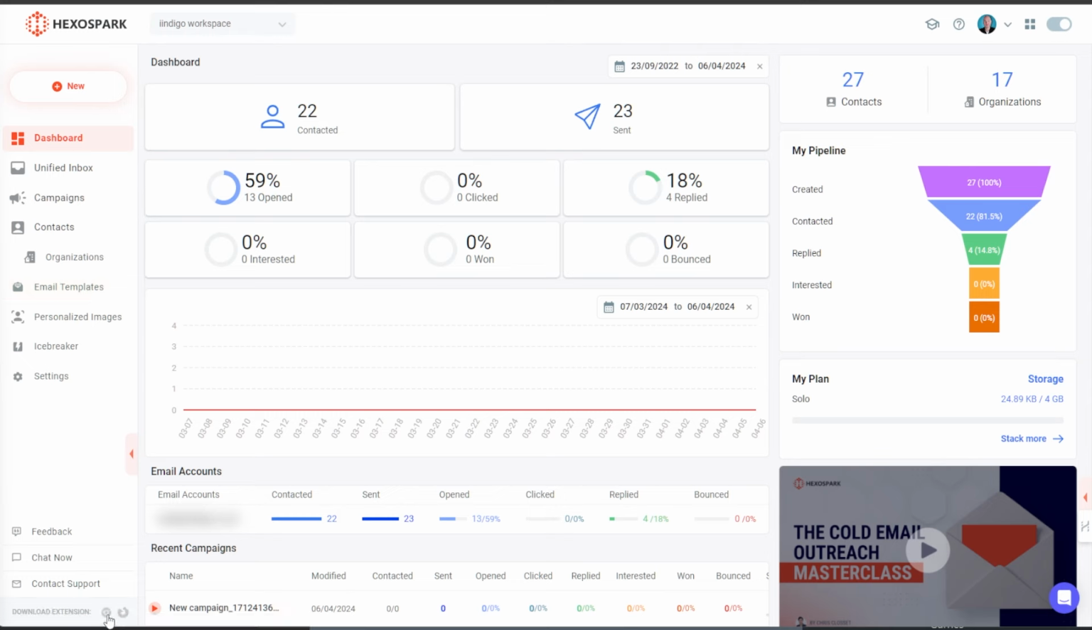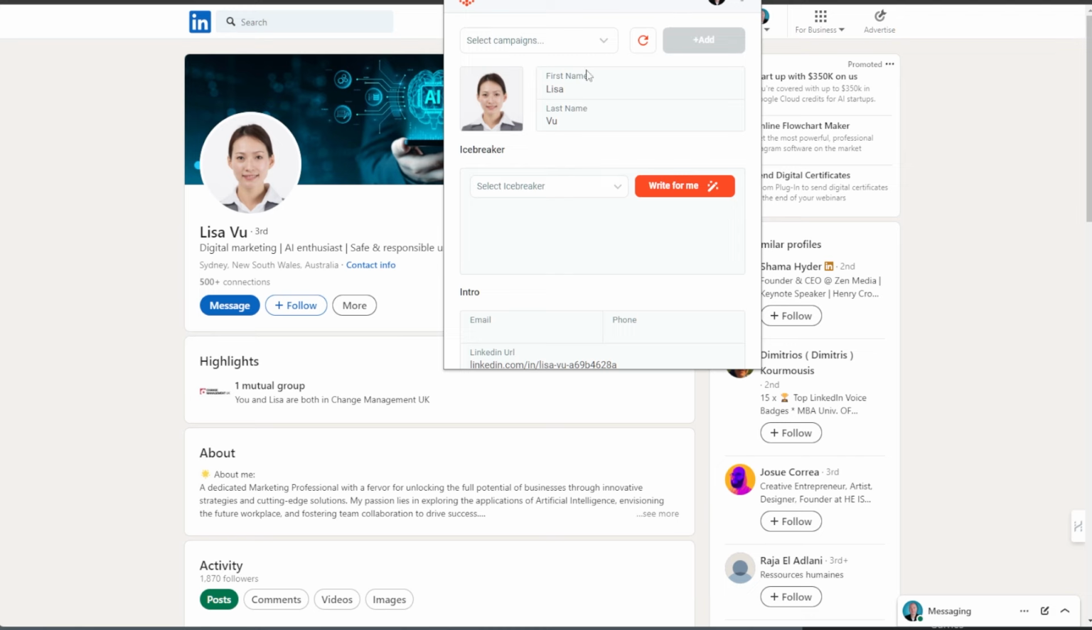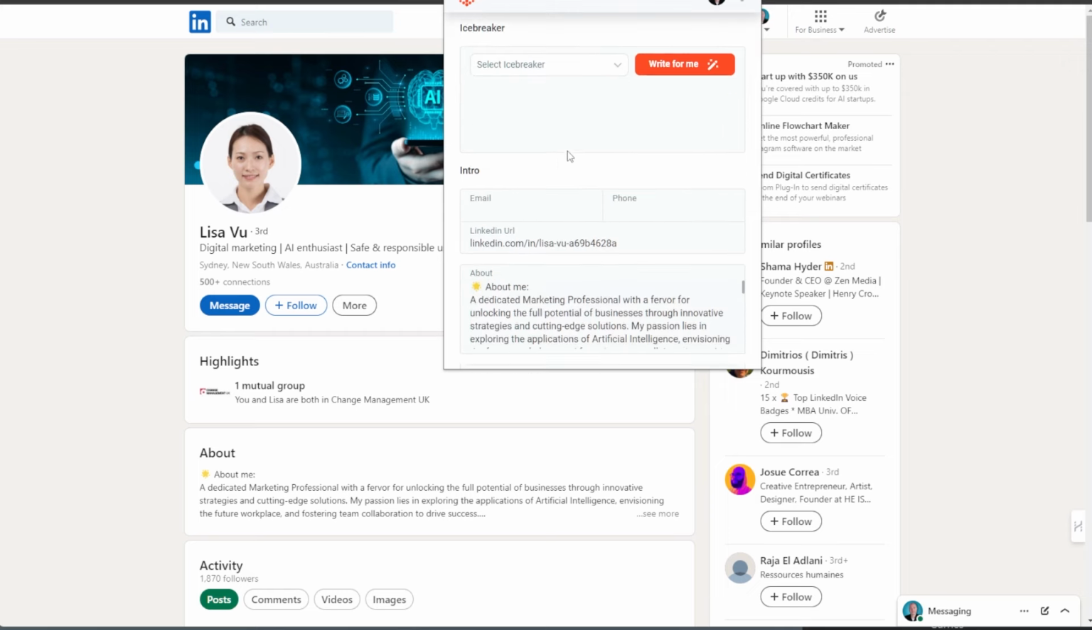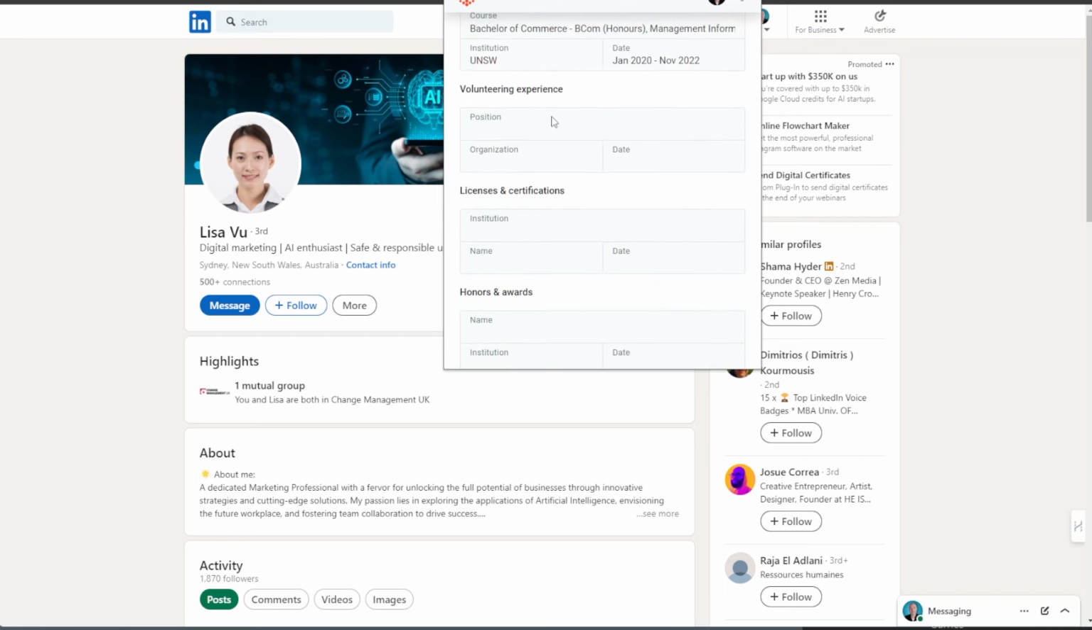There is also a couple of extensions for Chrome and Firefox, and that's one of the ways you would add contacts to your system. So if we just jump over to LinkedIn, when you activate the Hexospark extension, it will scrape the page, grab the image, first name, last name, email and phone if it is available. And it's got the About Me, so it's scraping all this information and we'll add it to Hexospark.